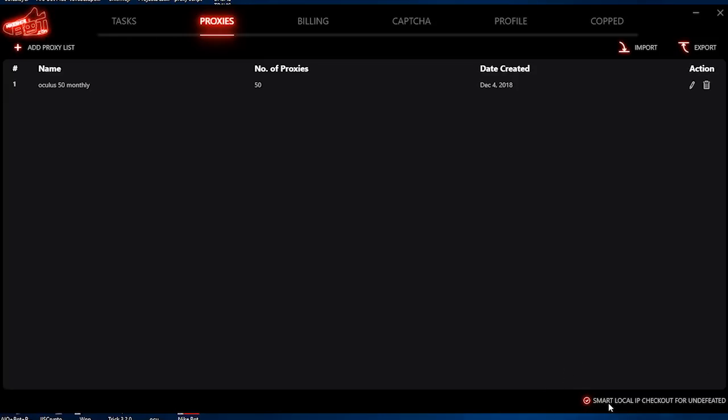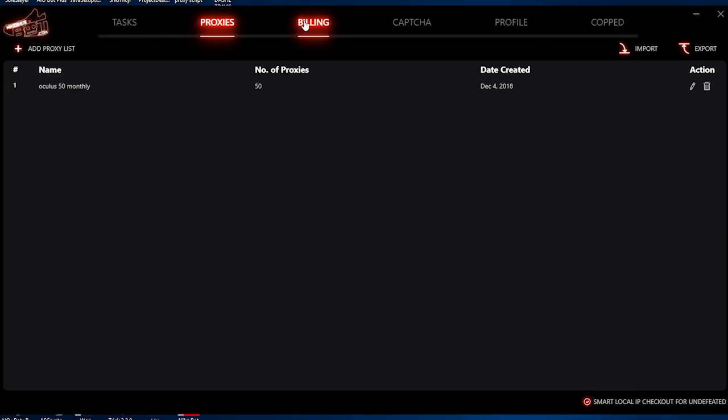And over here is just a recently new feature that they added. If this is checked, like Smart Local IP Checkout for Undefeated, basically all the quick tasks from Undefeated, like if Undefeated suddenly drops a certain product that you want to go for, you would do a quick task and check out with your local IP, even though you have your other proxy turned on. It's just to make it so Undefeated will not cancel your order, something like that. I guess it's a pretty good feature. Just leave this on.